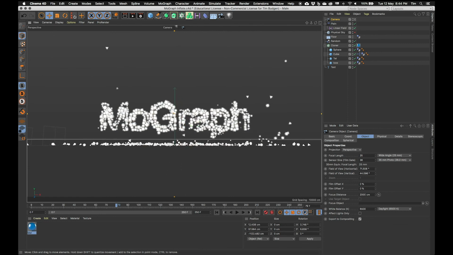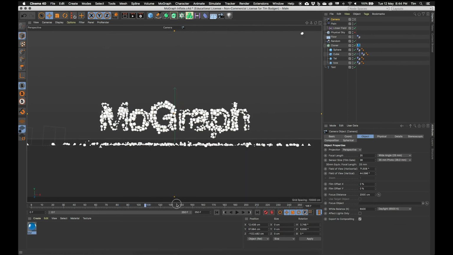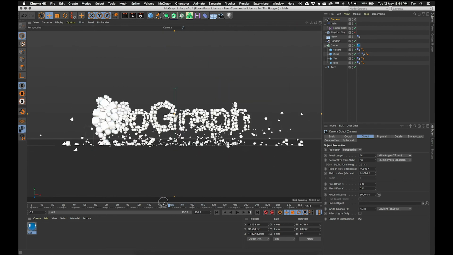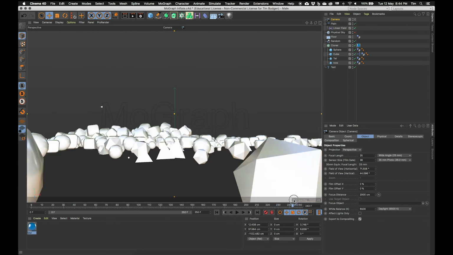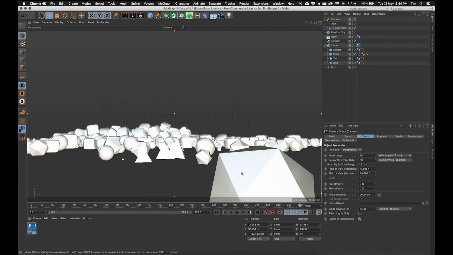The good thing now that we've got these dynamics cached is I can just scrub through the timeline really quickly. I can see what the camera is going to see. And this is nice. I like the way that some of these elements are coming right into the foreground. So that's looking really good. We're ready to render that now.